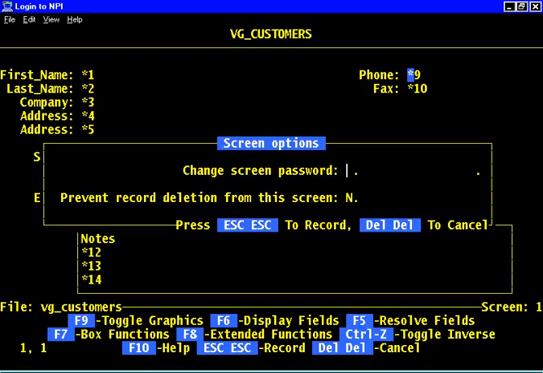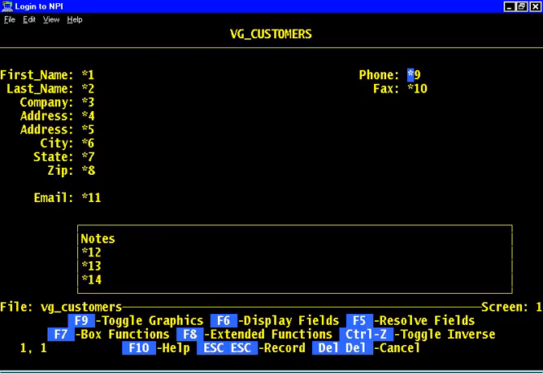Let's do these things. Let's change the screen password. I'll put a Y here, and now it's asking me for a password. Let's give it the word pass. That's the password to get to this screen. And while we're here, we might as well set it to prevent record deletion from this screen. This is kind of a cheap and dirty way of preventing record deletion. Let's press save, which is escape in Unix, and escape on Windows.